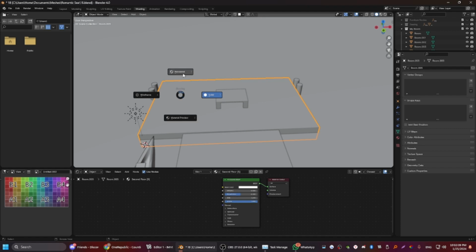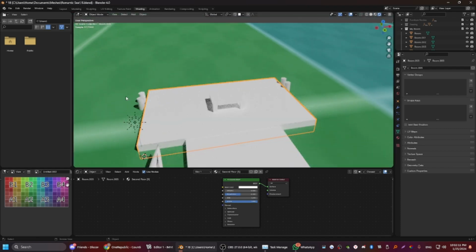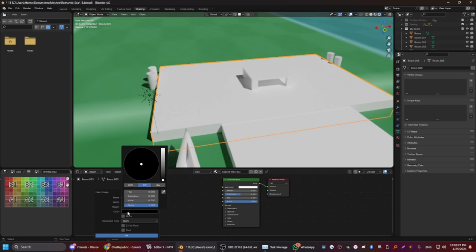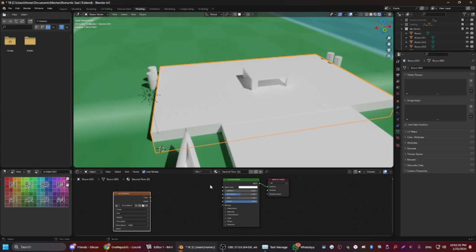So we're gonna go to rendered, and we're gonna select that, and we're gonna add an image texture, right? Image texture, and we're gonna name that, for example, ground baked. And we're gonna make sure that we have alpha unchecked, and the color we have to make white. And we're gonna click OK. Make sure it's blank also.